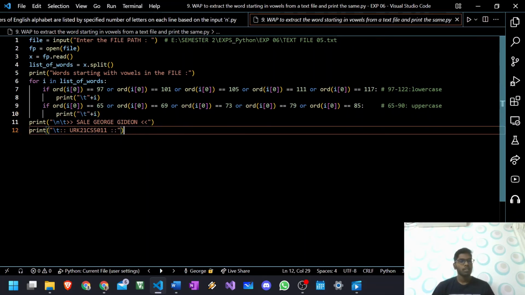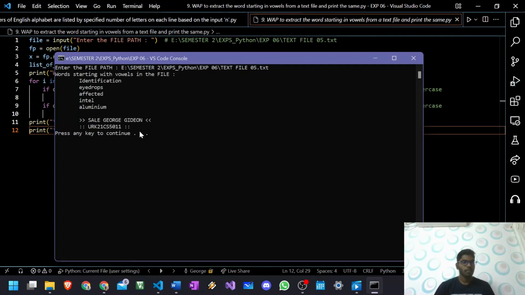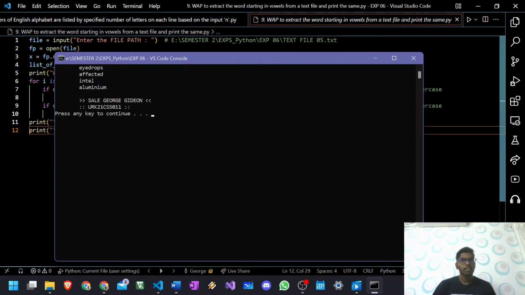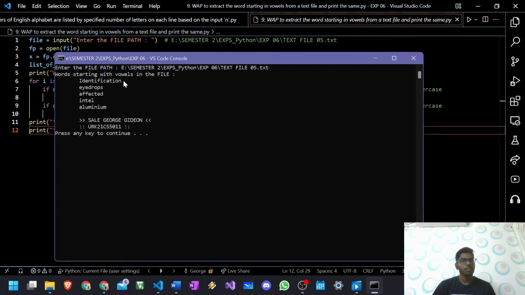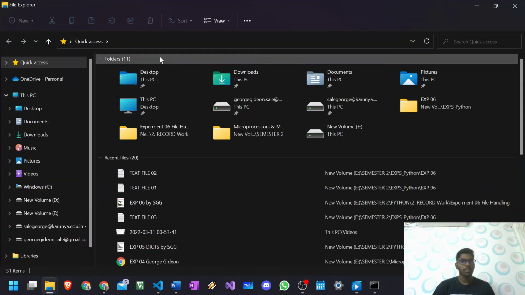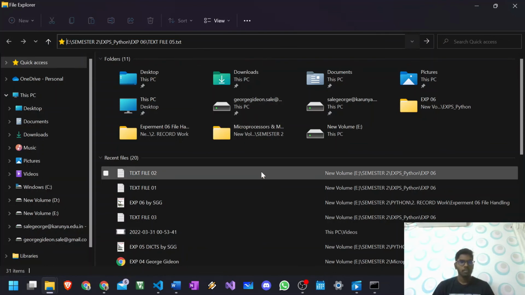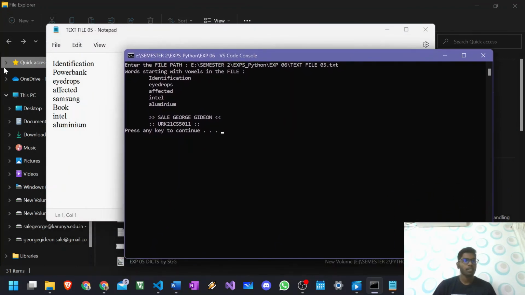So now let's check this. Enter the file path. I have to input the file path. Yes, we have done it correctly. Words starting with vowels in the file are identification, hydrops, affected, Intel, aluminum. And we'll also check parallelly whether they are present inside the file. This is the file and this is the result we have got.